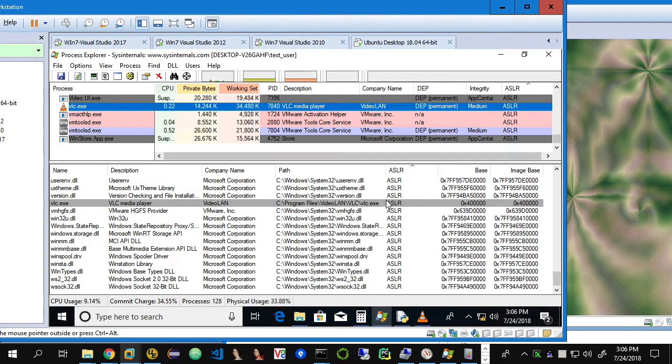Why would something indicate, at least in Process Explorer, there were other tools that I looked at too that also said, yeah, this will be randomized, but it's not.